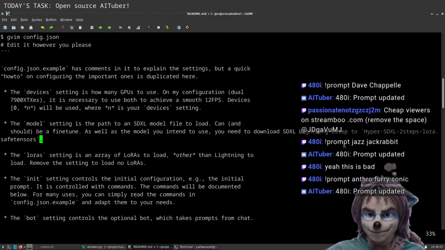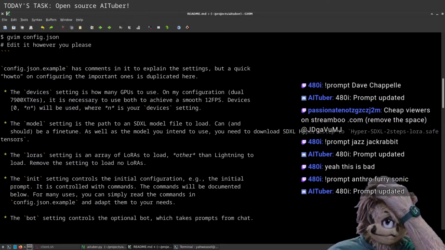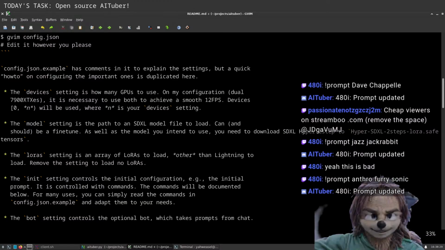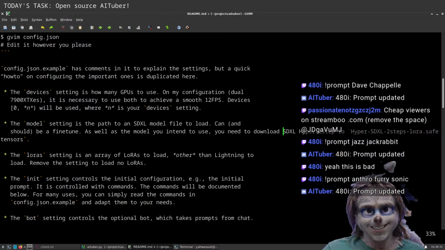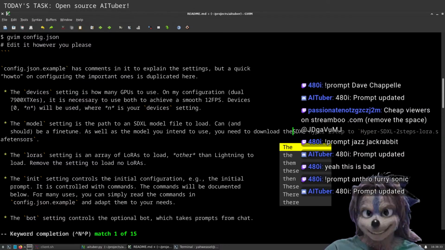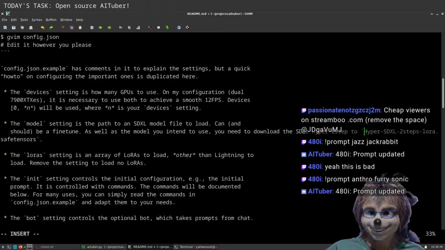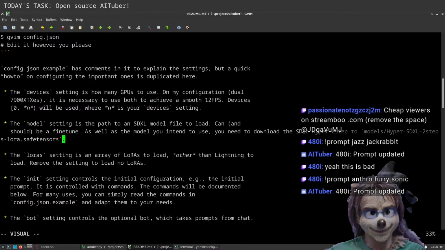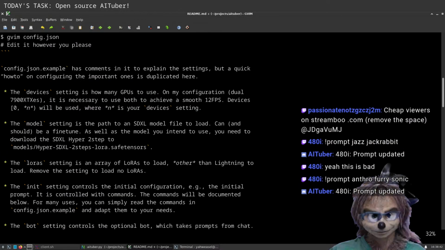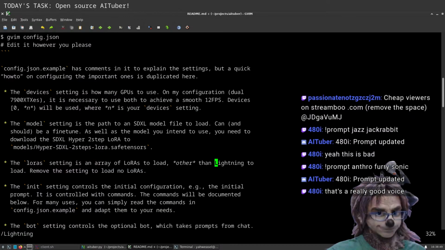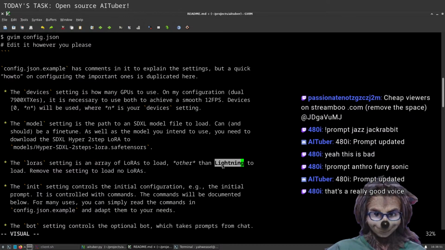Oops, it's not lightning, it's hyper. See, it works perfectly if you put anthro and furry on it. Then it's flawless. Gotta code fast. Thank you. I mean, voices are what I do.